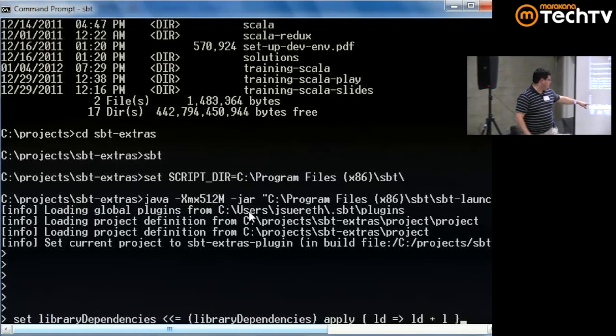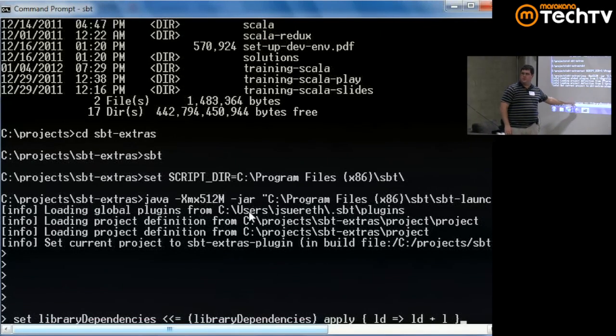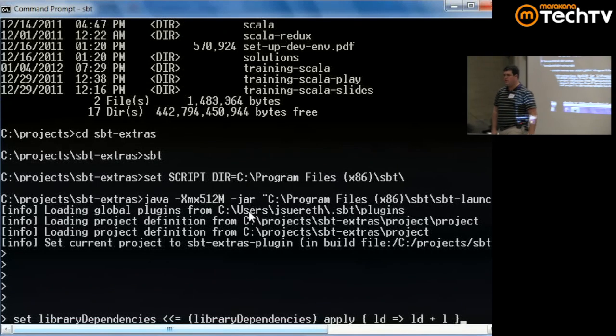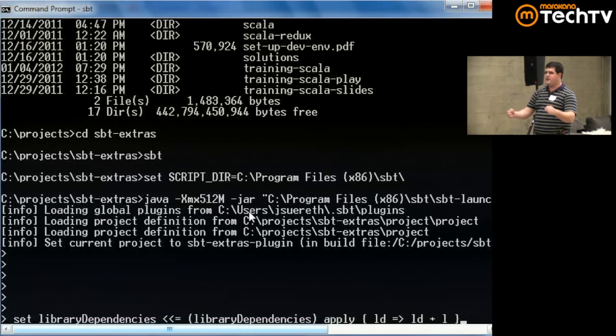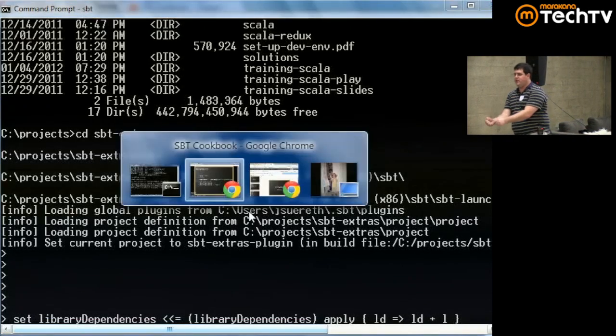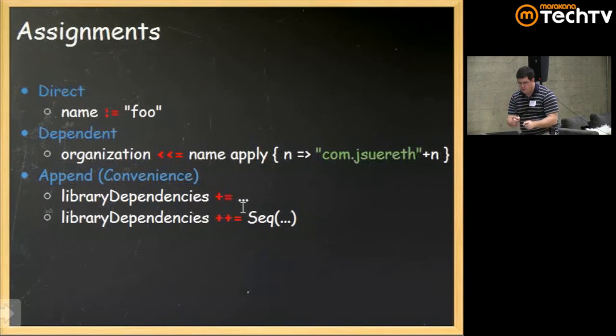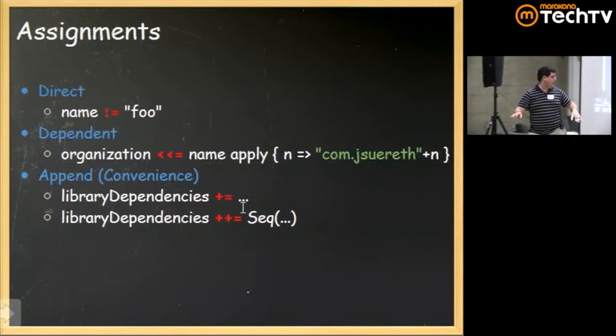What this is doing is I'm setting the new value of library dependencies to be equal to the old value of library dependencies, and I'm applying this transformation function on it, okay? That transformation function takes the old sequence and adds a new library. That is the longhand of this.